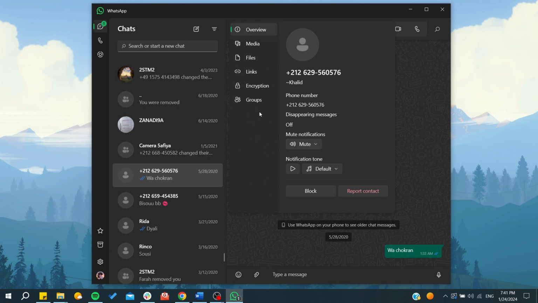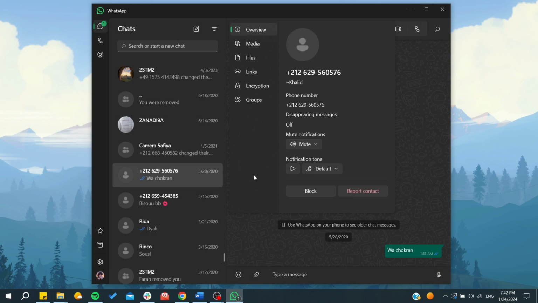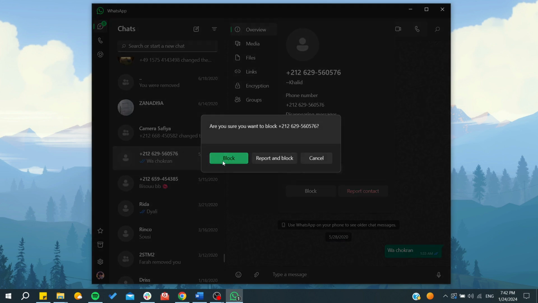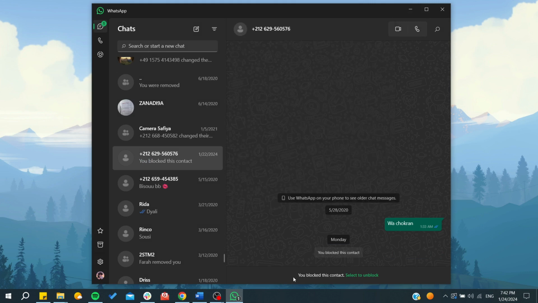By clicking on the account you will need to go to the bottom of the list of options, and you will find an option called block this contact or block this number. So by clicking on block, you will need to confirm your choice, and after that, your contact will be blocked successfully. So let's just block this account. And of course, as you can see, we have blocked this account.